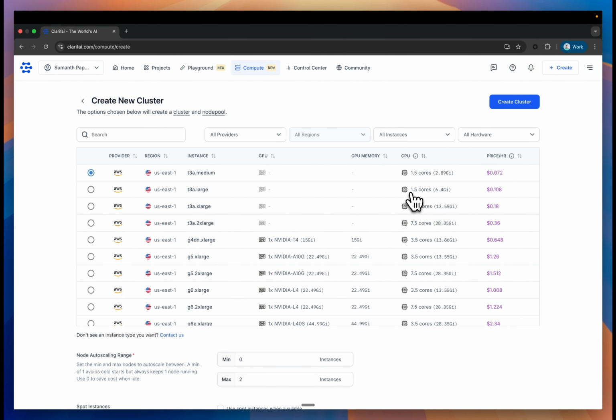Once you select the instance, you can set up auto scaling. You can define the minimum and maximum number of nodes. Keeping a minimum of one node avoids cold start delays, while setting it to 0 reduces the cost, but it will add cold start issues. You can also enable spot instances to take advantage of unused GPUs at a lower cost.